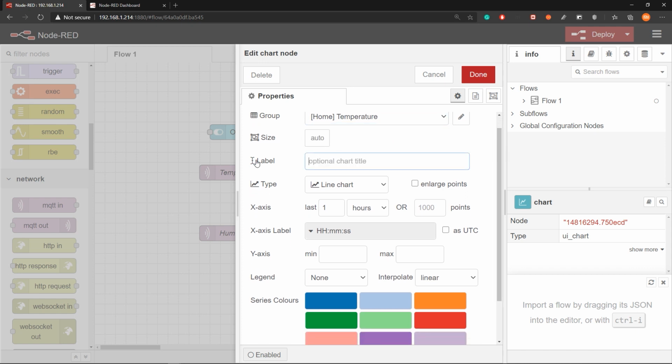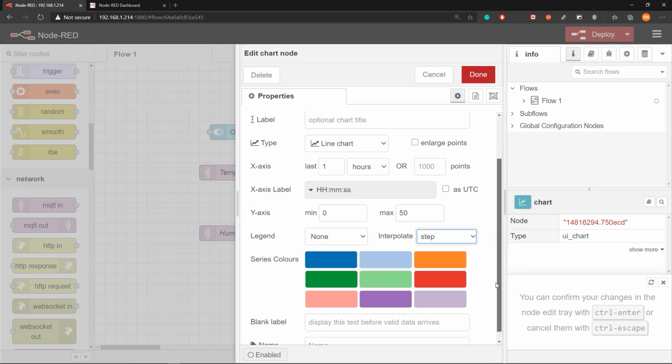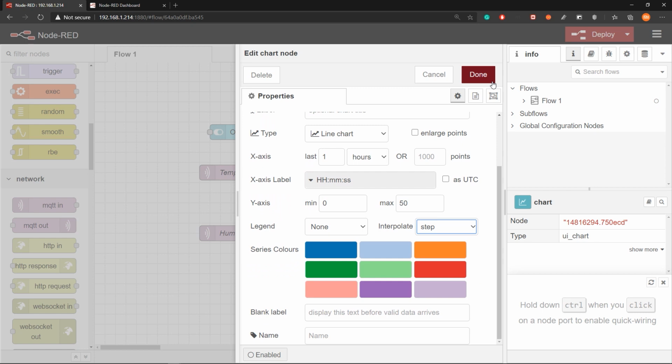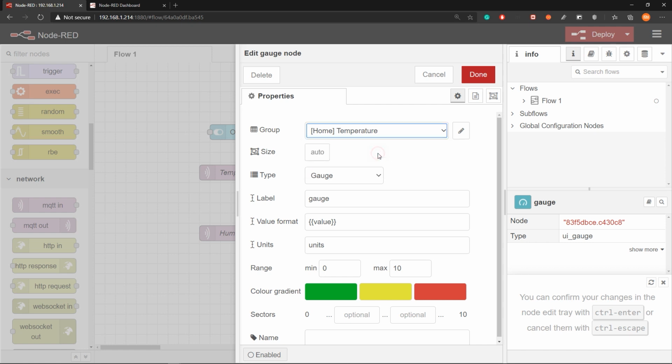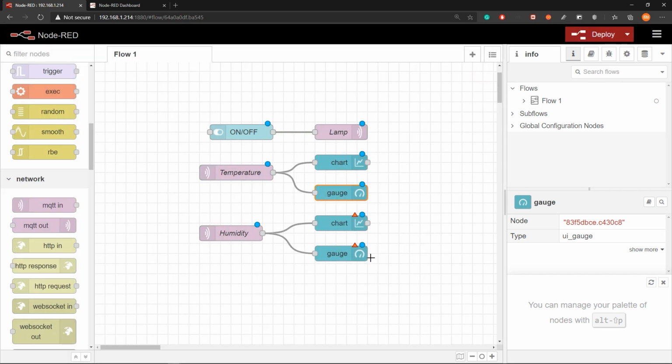Next, double click on this chart node and set it to the group temperature, home/temperature, and delete this label. So I will set the minimum and the maximum Y values, so 0 to 50, and the interpolate step. So you can change these settings according to your preference. Finally, click on done. Double click on the gauge also, set the group as temperature, delete the label, and for the units type C because that's in degrees Celsius, and for the range from 0 to 50, click done. Repeat the same for the chart and the gauge node corresponding to displaying the humidity values.